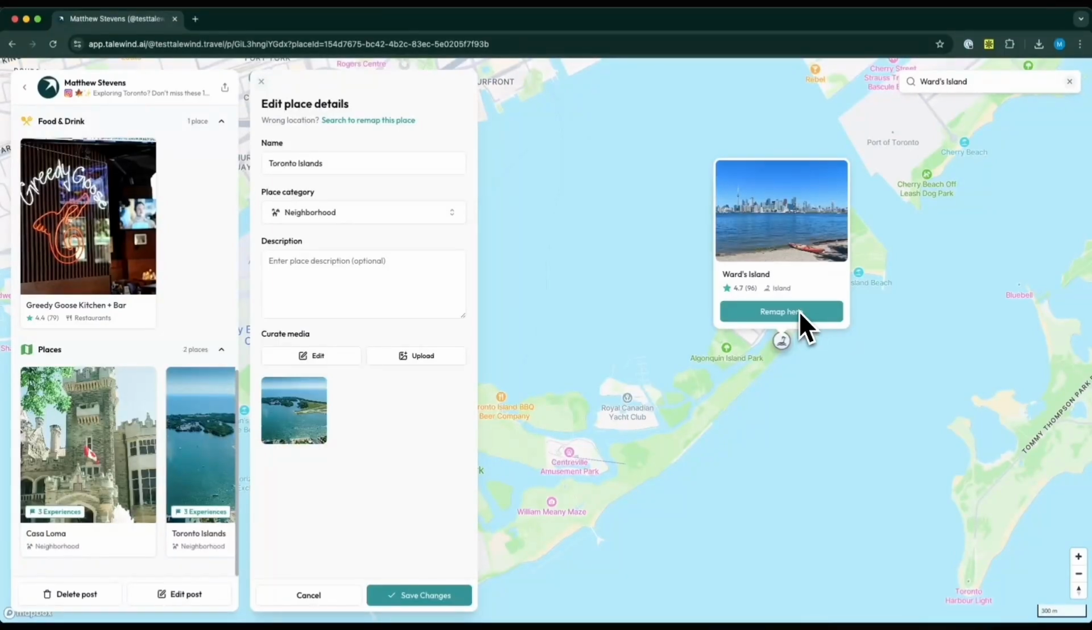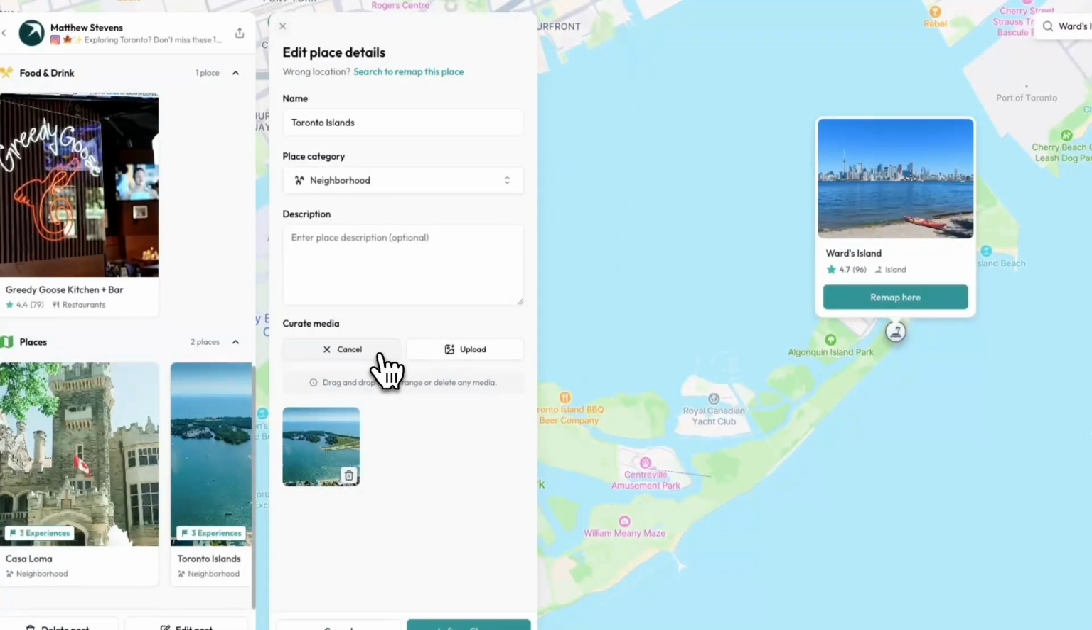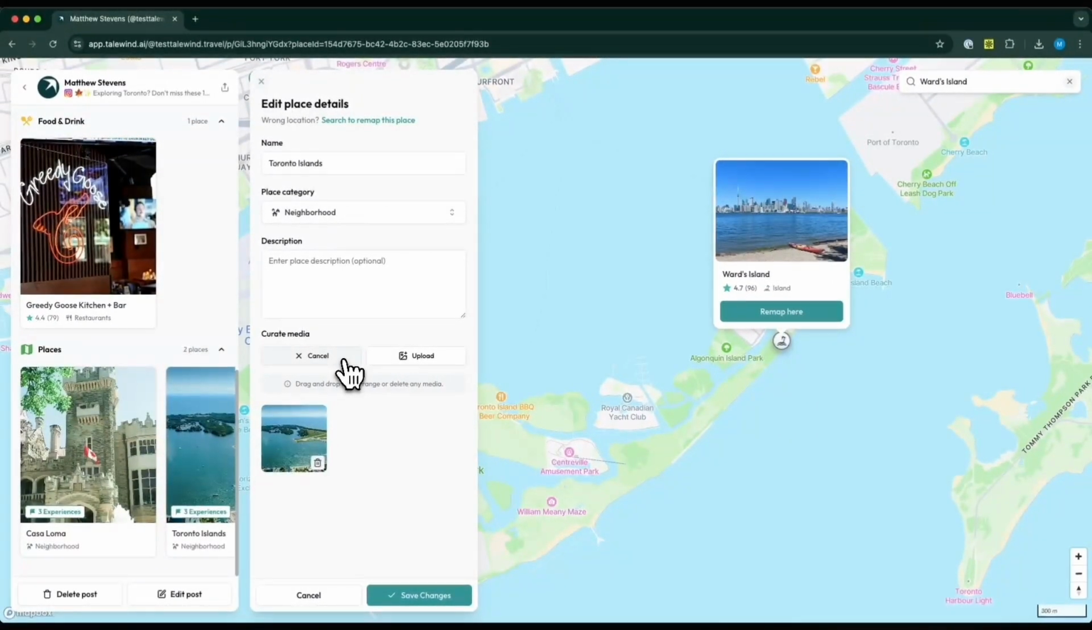To make changes to photos and videos, click Edit in the Media section. Here you can drag and drop to reorder photos, delete content by clicking on the trash bin icon, or upload additional photos and videos from your device. Then click Save Changes.